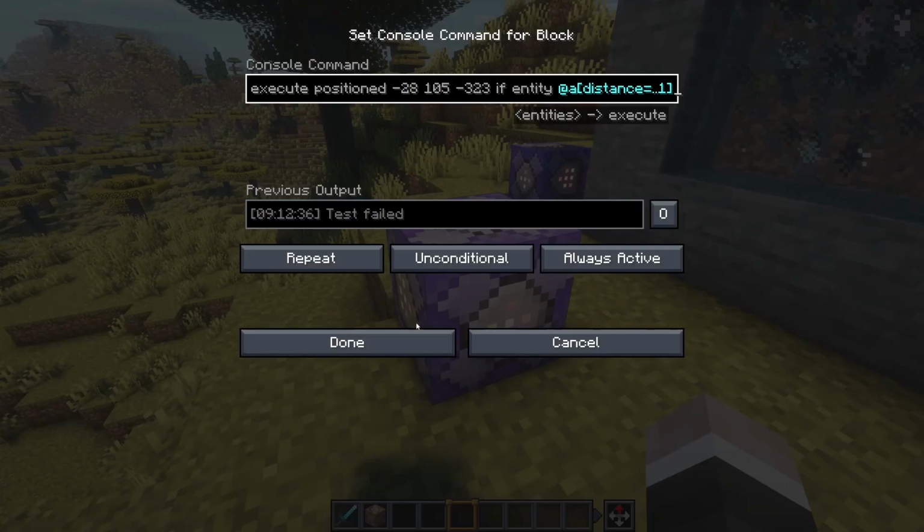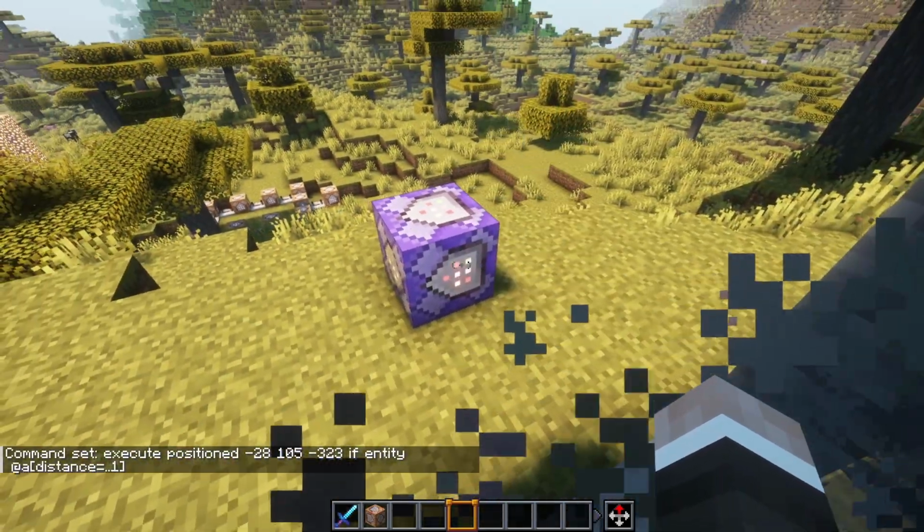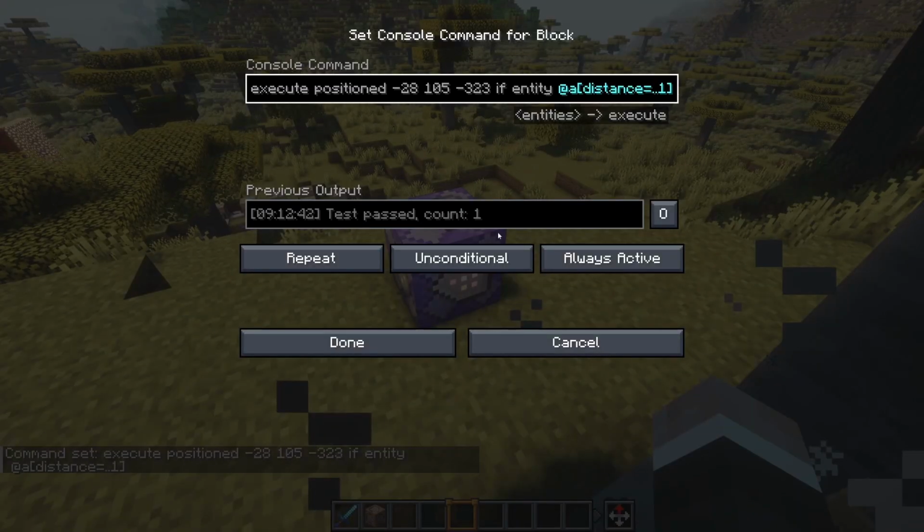So as you can see, it says test failed because there's nobody in here. If I jump in the portal, it says test passed. So that's what we want.